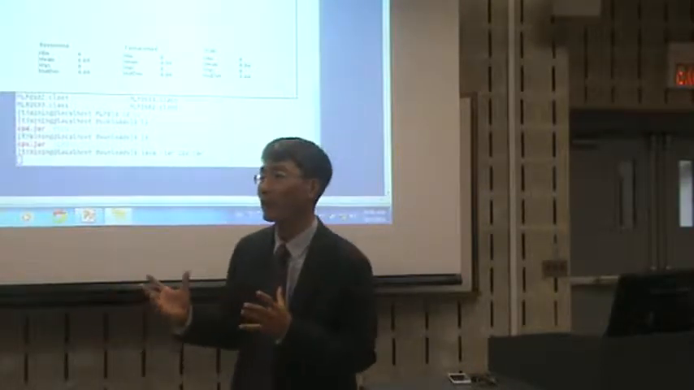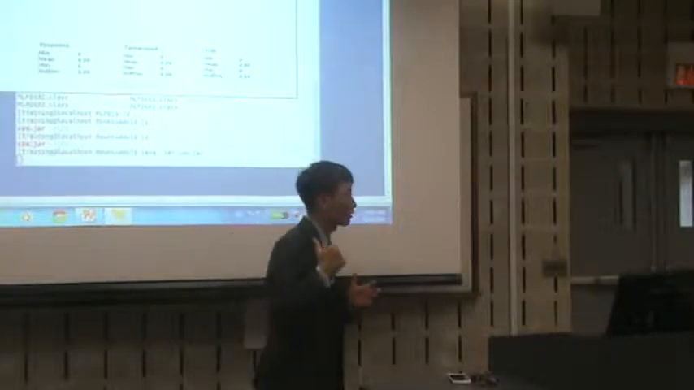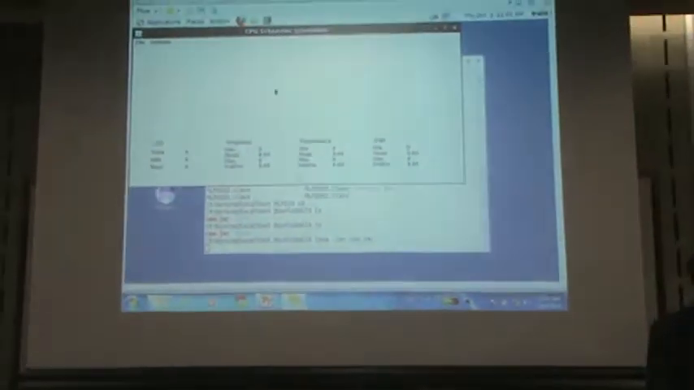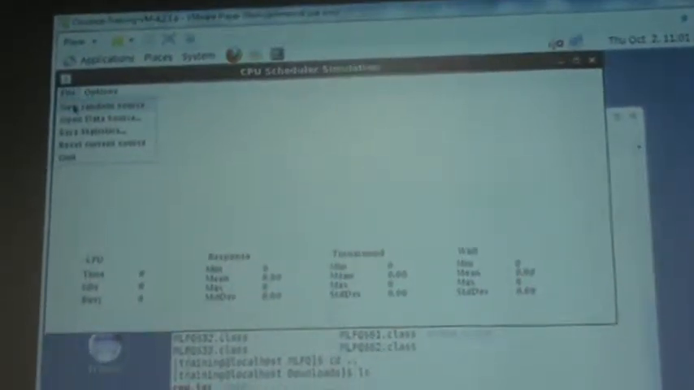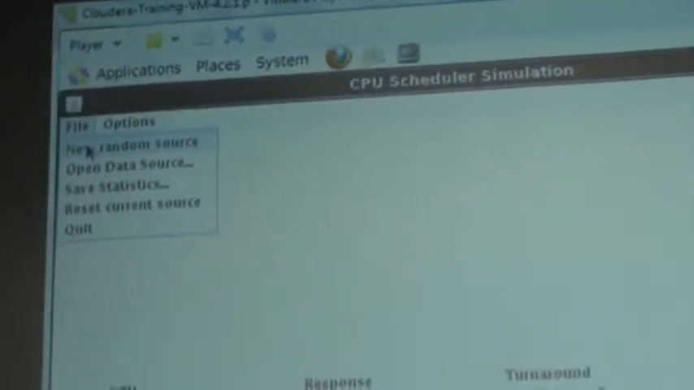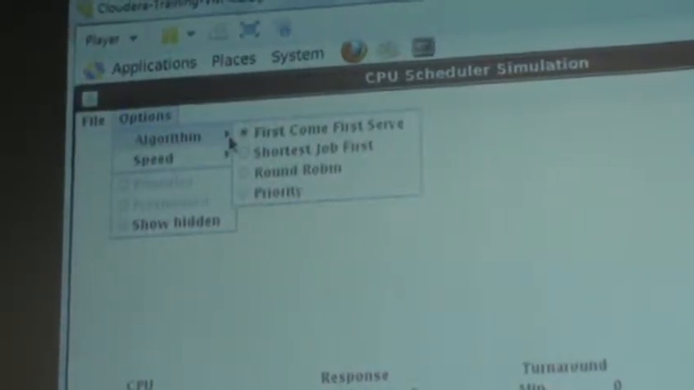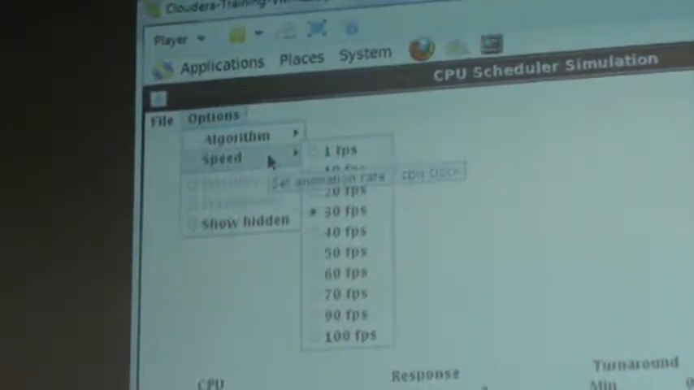Another way to implement and test your operating system algorithm is a simulator. This is an example of a simulator for a CPU scheduler. For example, we create the process state, which means the process name, arrival time, and CPU burst time, and sometimes, if needed, a priority. Then we can select the algorithm first. We will select first come first serve.